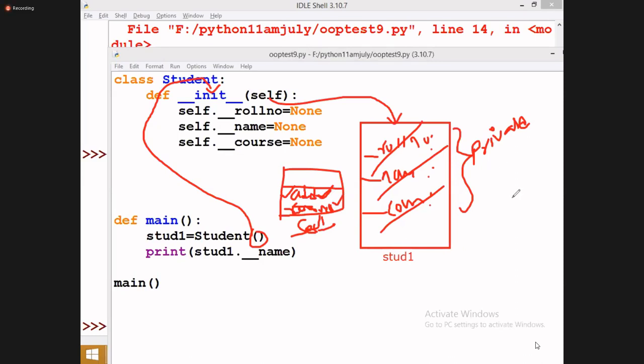In the same way, I created a list object. If I want to add anything to the list, I use which method? Append method. If I want to remove anything from the list, I use which method? Remove method. Using the append method, I can add values to the list. Using the remove method, I'll remove values from the list.